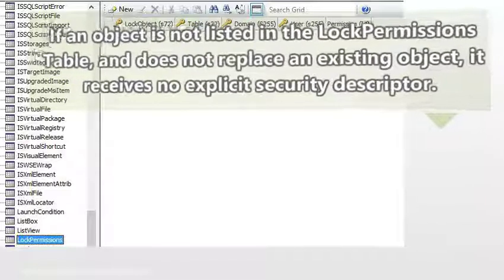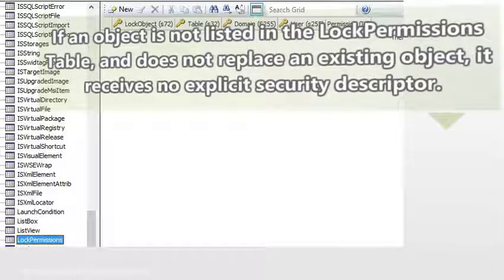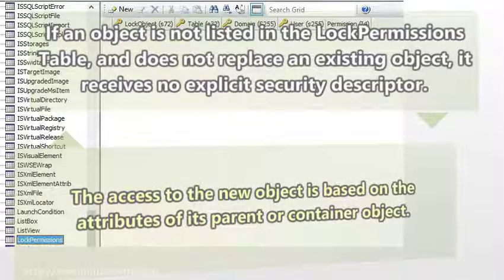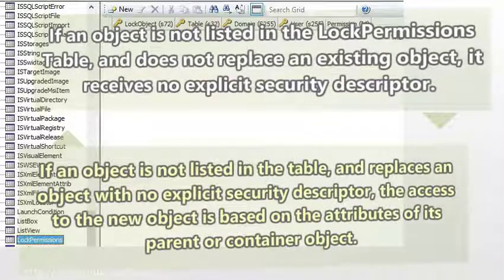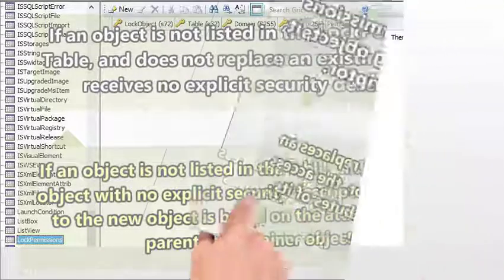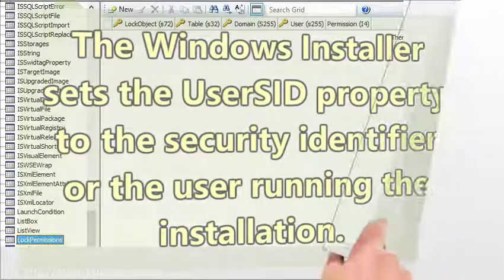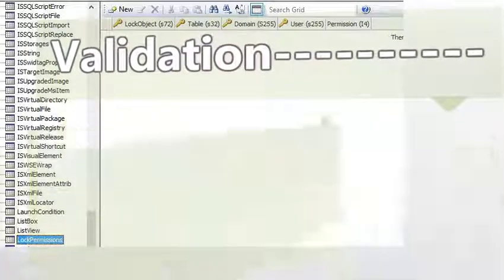If an object is not listed in the LockPermissions table, and does not replace an existing object, it receives no explicit security descriptor. The access to the new object is based on the attributes of its parent or container object. If an object is not listed in the table, and replaces an object with no explicit security descriptor, the access to the new object is based on the attributes of its parent or container object. The Windows Installer sets the user's SID property to the security identifier of the user running the installation. Validation: ICE06, ICE55.